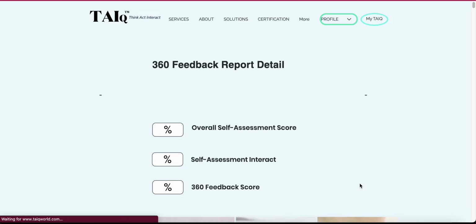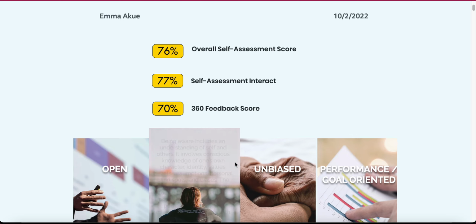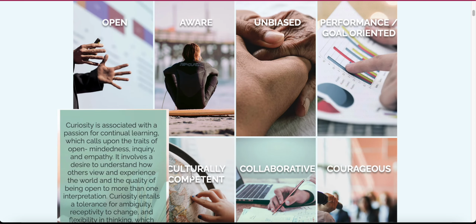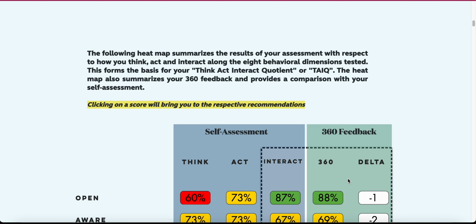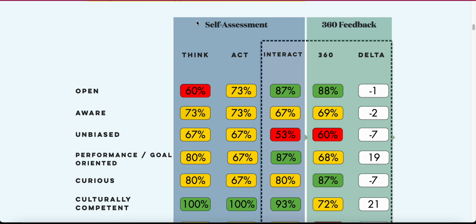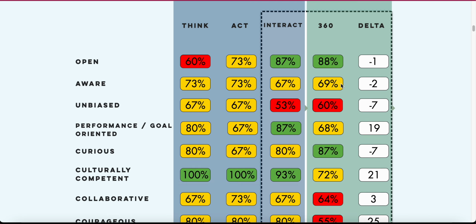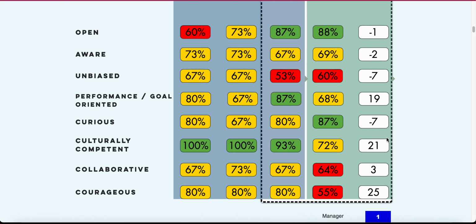When you click on read report, you will see the overall self-assessment score, the self-assessment interact, and the 360 feedback score with a reminder of all the different behaviors. And then you will see this heat map, which shows how much you got for the self-assessment report, but it also shows you a comparison of it by putting the 360 feedback right next to it and then the delta.